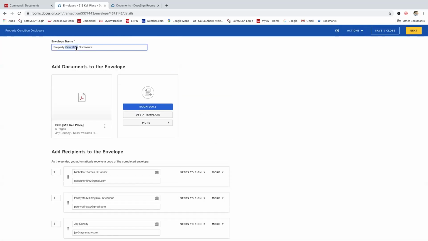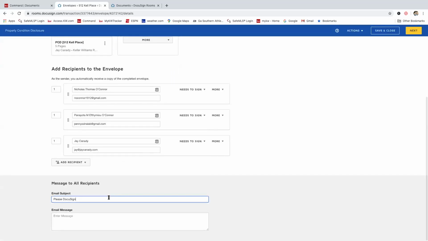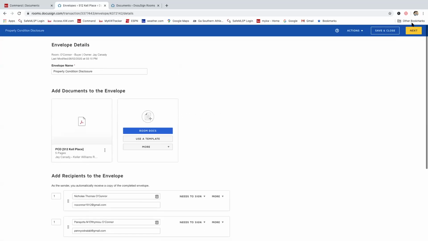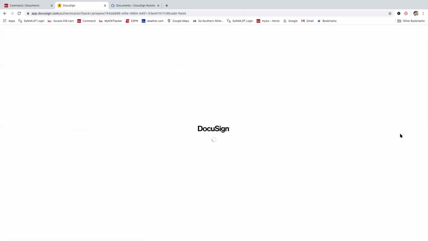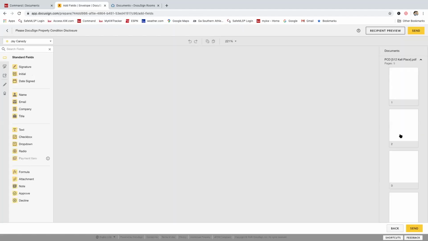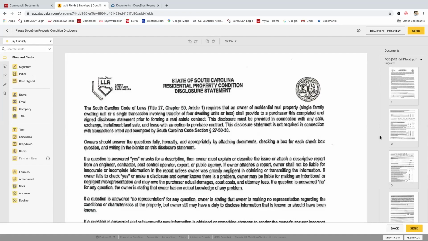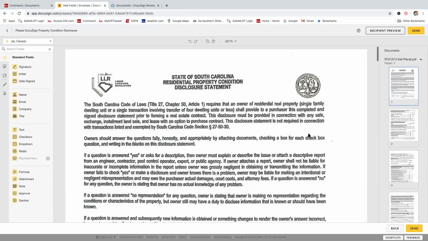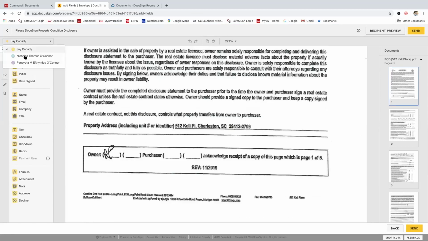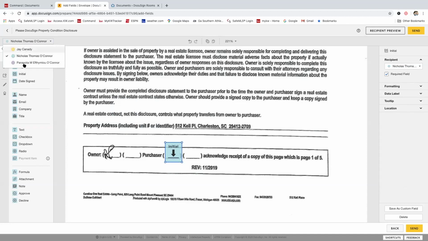And again, I'm just copying and pasting this down here so that they know what they're signing. Next. All right. Now in this case, because this is not a pre-filled Docusign form, you actually have to manually add all the spots for signature. I wish there was a way to make this simpler or faster, but there just isn't, because every document is different. So in this case, I need to add an initial for buyer 1 and an initial for buyer 2.